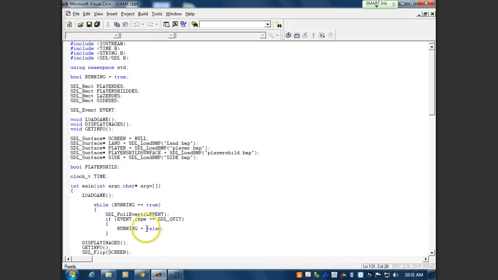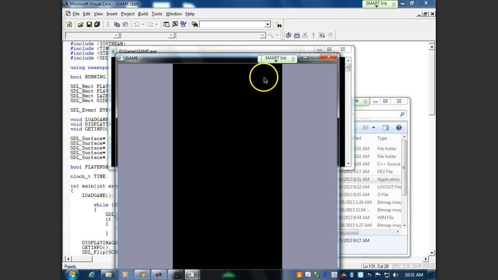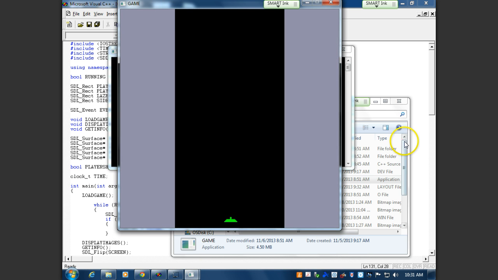Now to run this, I'm going to go in here and go to the application. Now this was the main bitmap image for the player, which we loaded in, and these are the two sides, which you can see are gray. And this is the land. Also, it's the screen, but it's behind these gray images since we blitted the screen first and then the sides. So it kind of works like layering.